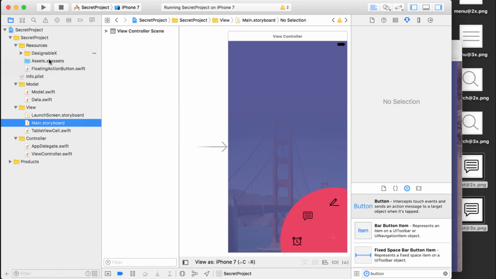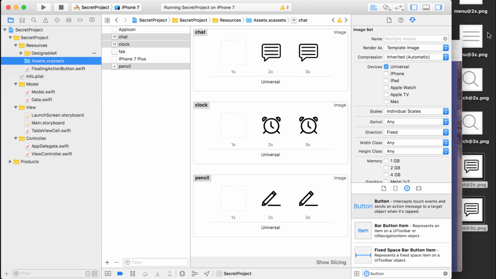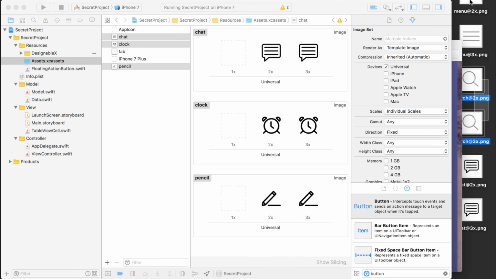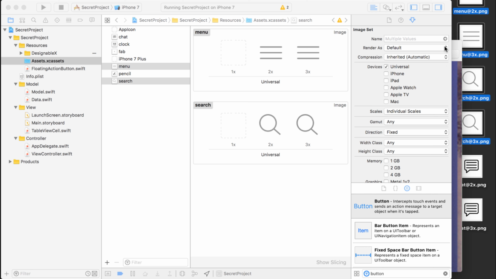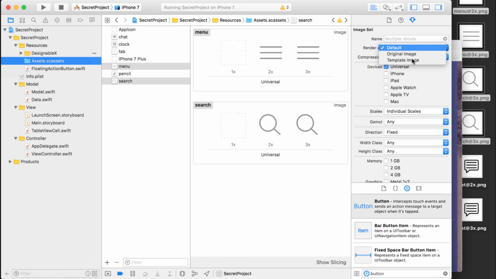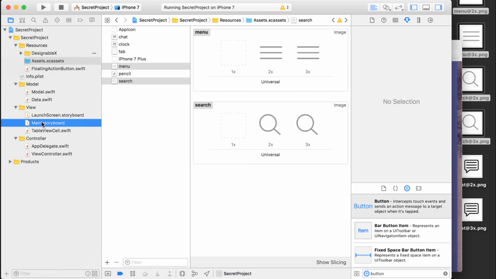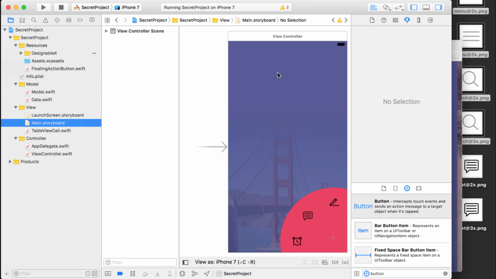Go back to Xcode. Go to my assets. And I'm just going to select these icons and drag them right in. And what do we have to do so we can change the tint color? That's right, make it template image. So you do that so often that it becomes automatic.